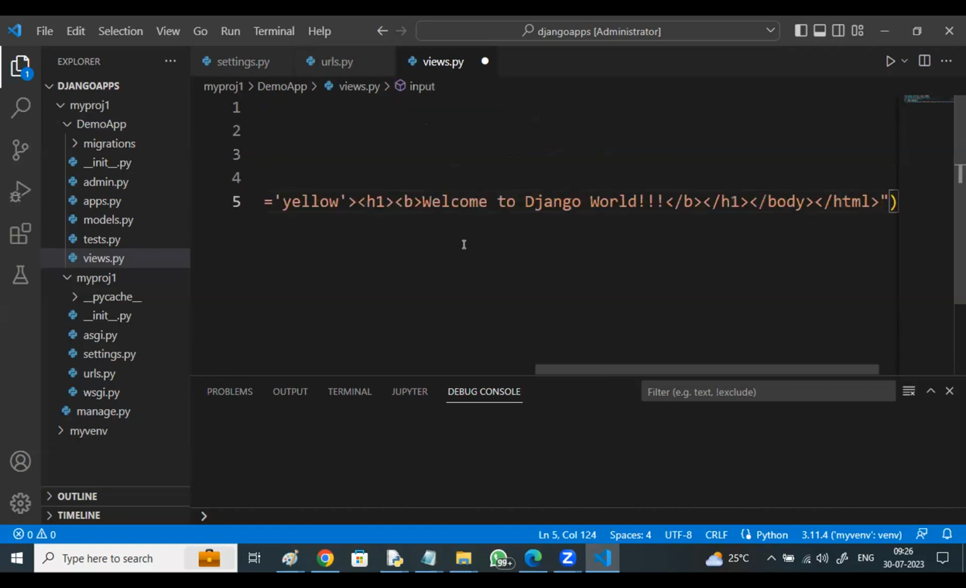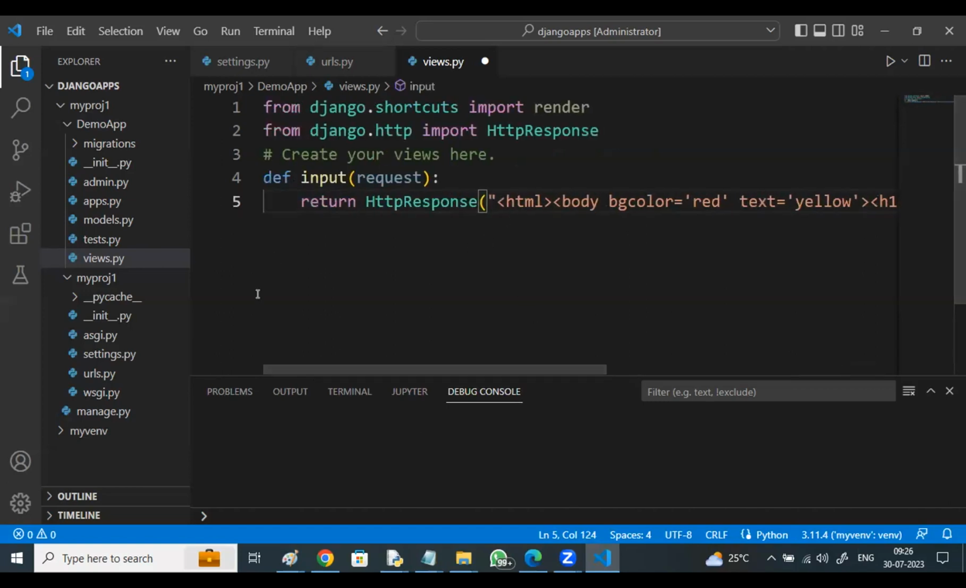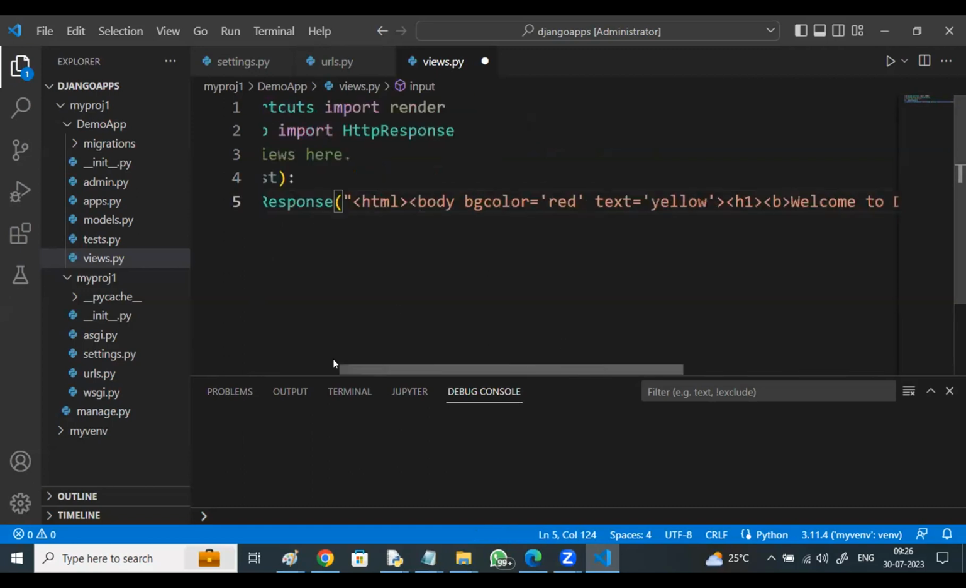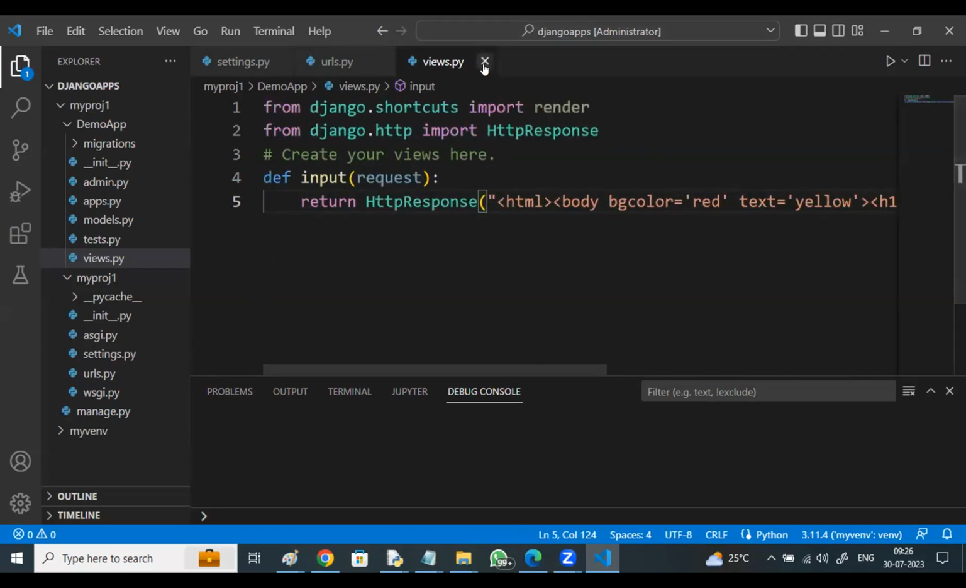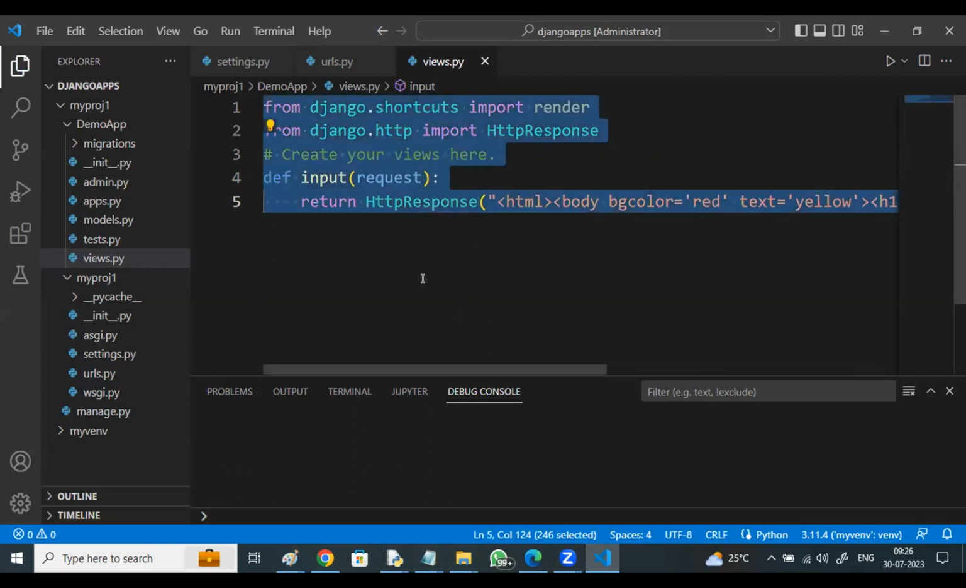See the indentations correctly, right? You need to def the function. If you put a colon and press enter, it will take some indentation. We need to go with the same indentation. If this is not saved, save it. Control S, Control A, Control C.